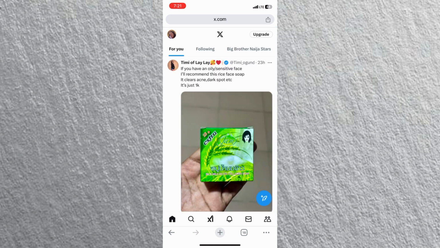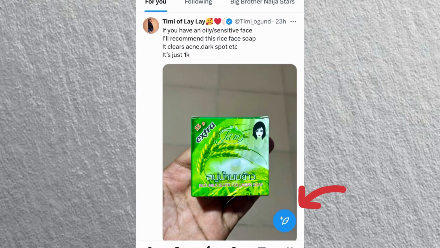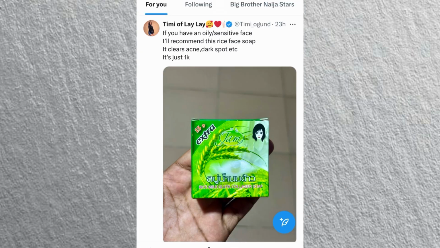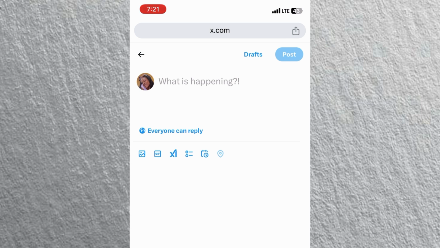Step 3. Compose your post. Click the plus button below to start drafting your post. Add text, links, or upload photos, videos, as you normally would.